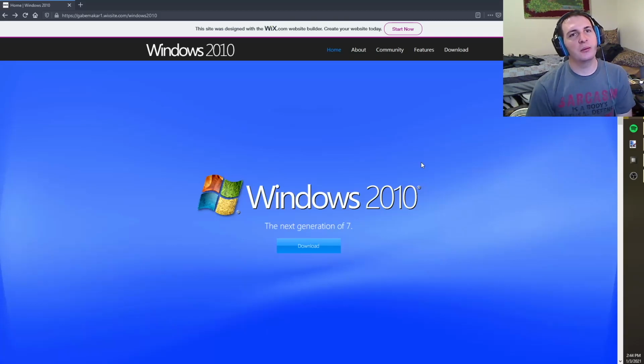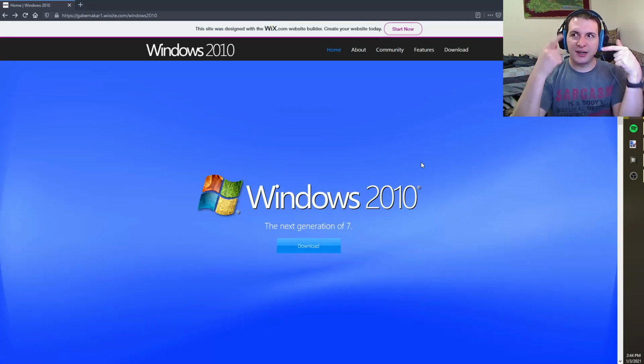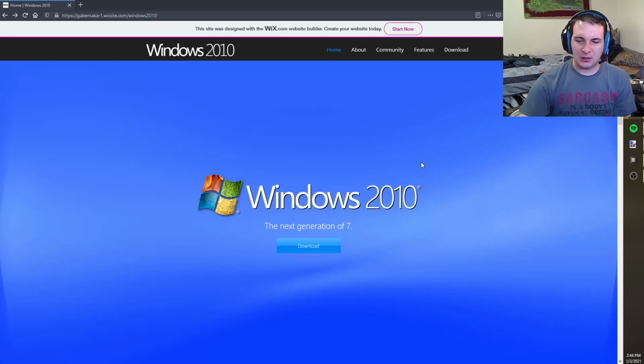So then, Windows 2010. Now I've already taken a look at Windows 2007, which was a different project entirely, which you can look at in that video by clicking up here where I'm located, if I remember to put the card in there. But basically that was a Windows Vista Ultimate Service Pack 2 iteration that was actually pretty interesting to take a look at. But today we have the Windows 7 version called Windows 2010.